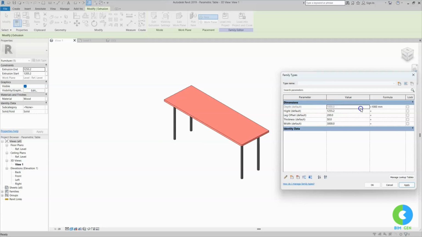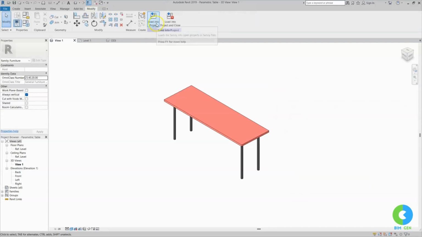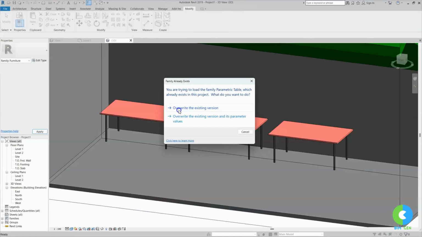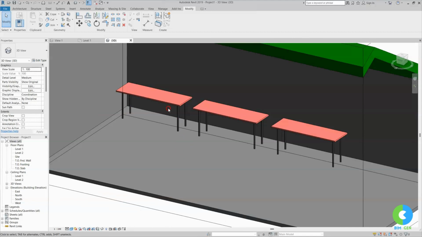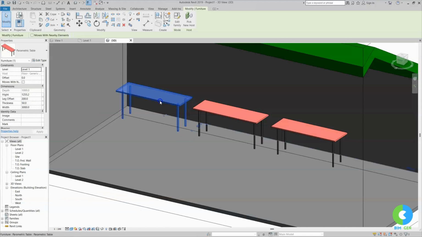I will load this family into the project and I will show. I'll just click on apply, give OK, and I will load into the project. The family was already loaded here, so it's asking to override the existing version. I will choose override the existing version. Now the depth parameter is changed. I will click on the table and you can see here the depth parameter is locked. We cannot change this one because we assigned a formula for this parameter.